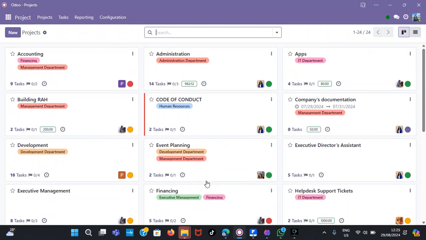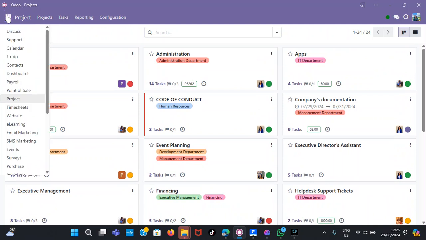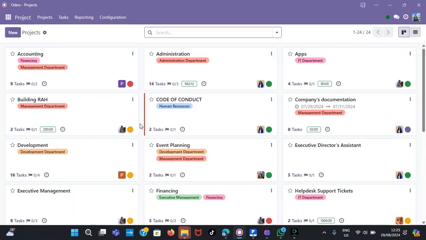This is what the project environment looks like. To access the project environment, come to this icon here, the home menu, and click on it. This is the icon you'll be able to use to access any app on the system. So you come to projects and click on project, and it will bring you to this environment.